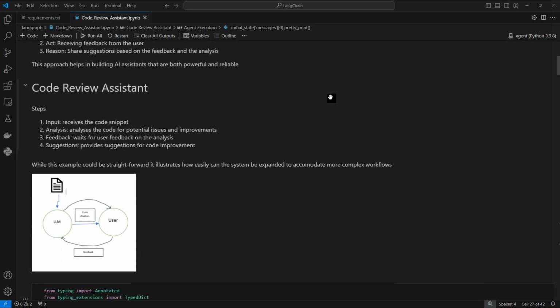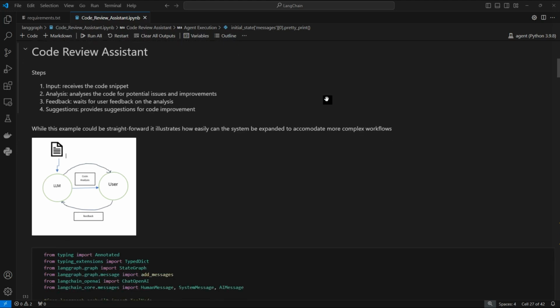I'll quickly show you how the overall visualization for the agent would look, and then we'll move forward to what LangGraph actually does and how we can efficiently make use of LangGraph. So if you look at this snippet here, we have an LLM, which is an AI agent, and we have the user, which is the human agent.